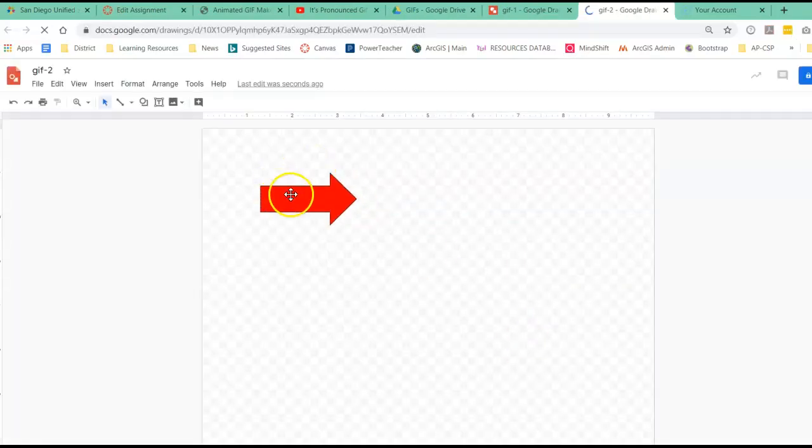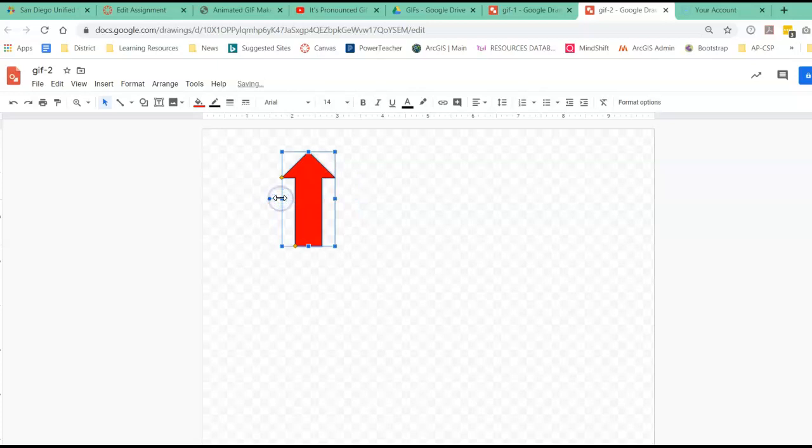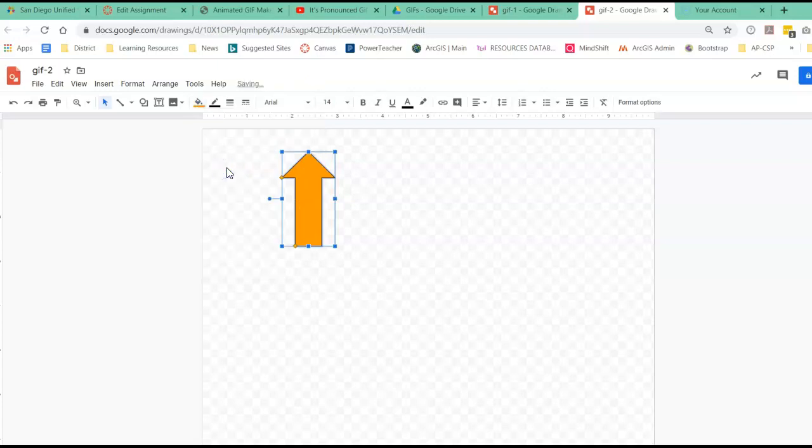And I want to make my GIF a little different, right? Because the idea of a GIF is to show the motion of the image. So I'm going to click on my arrow, and I think I'm going to change the orientation of the arrow. And then I think I'm also going to change the color. So I'll go here, and I'll do it in orange. And then that's my GIF, that's GIF2.